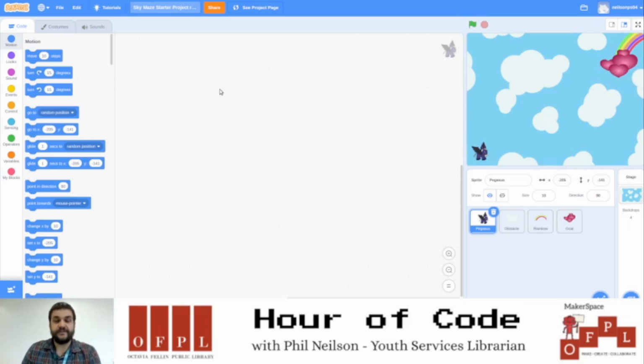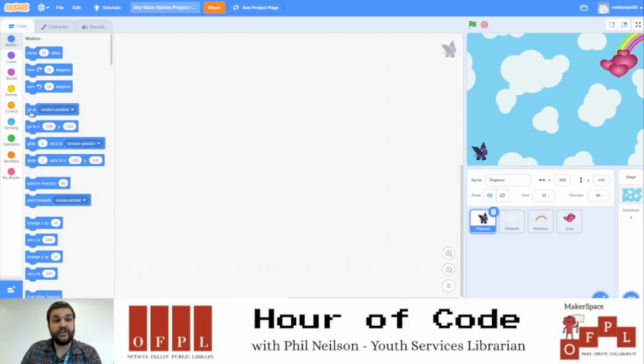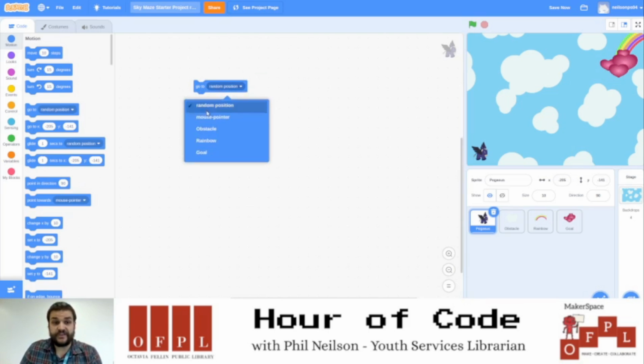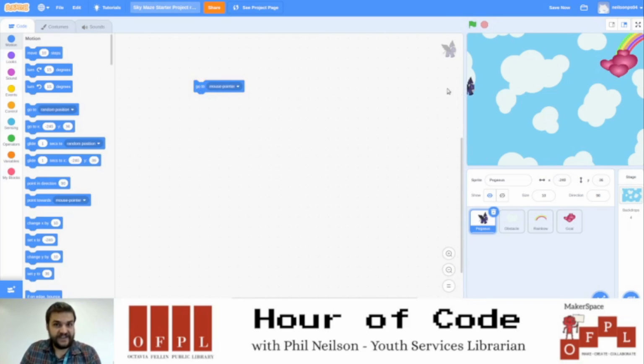What we need to do is start by programming controls for the player. And in this particular game, we're going to use the mouse to control the player. So we'll be using, first of all, a motion block called go-to. So I'm going to pull a go-to block out, and we don't want it to go to a random position. We want it to go to the mouse pointer. When I click this block and run it, the player sprite tries to go to the mouse pointer. But right now, it only will go to the mouse pointer as soon as that code block is run.